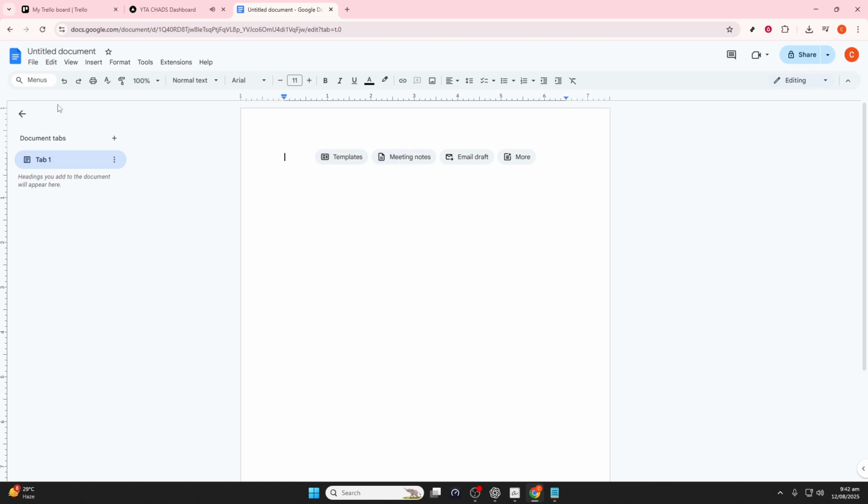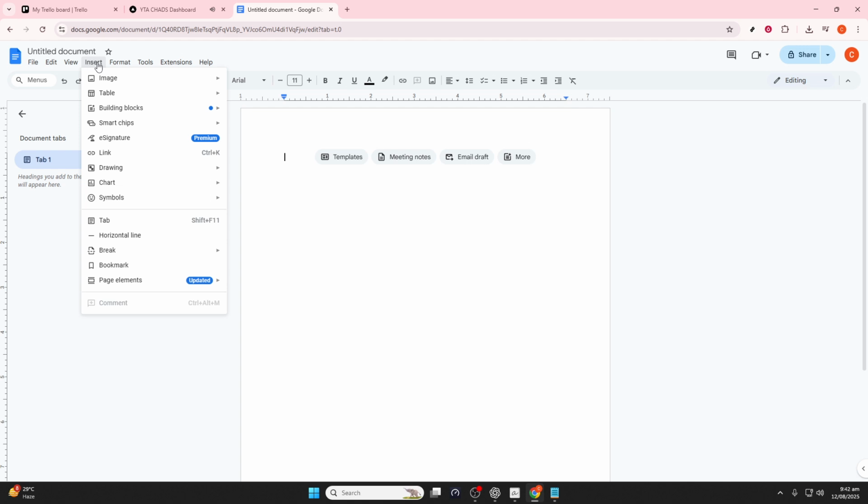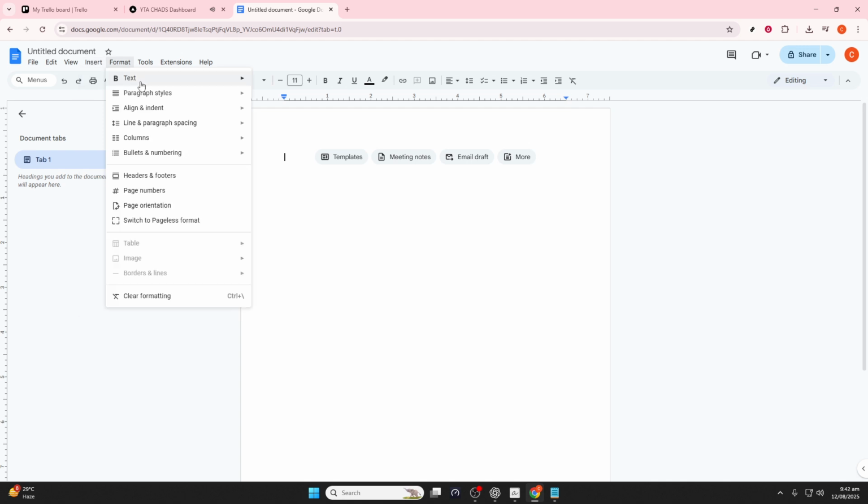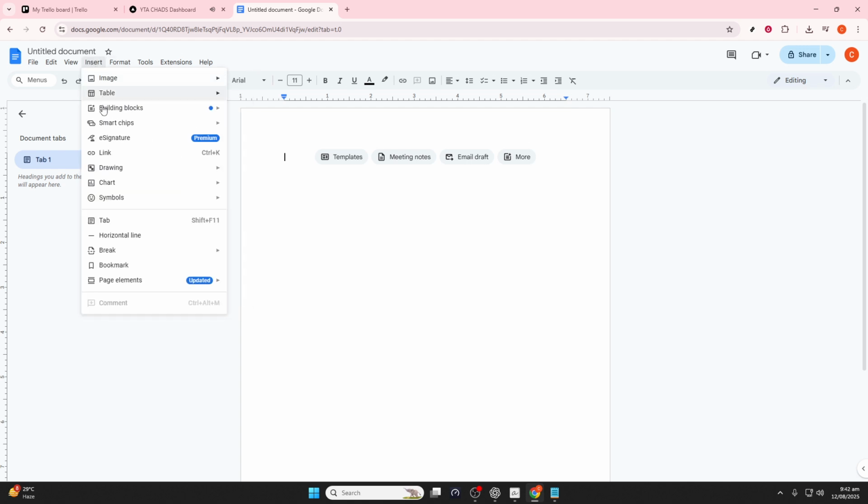With your new document open, direct your attention to the top menu bar and click on Insert. This option is your gateway to adding all kinds of elements to your document, from images and tables to charts and, of course, drawings. Next, from the drop-down menu that appears after clicking Insert, select Drawing.